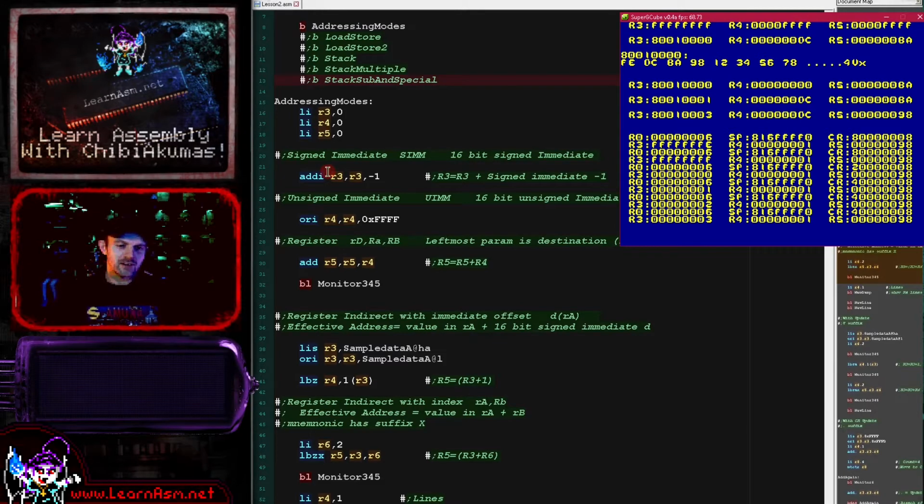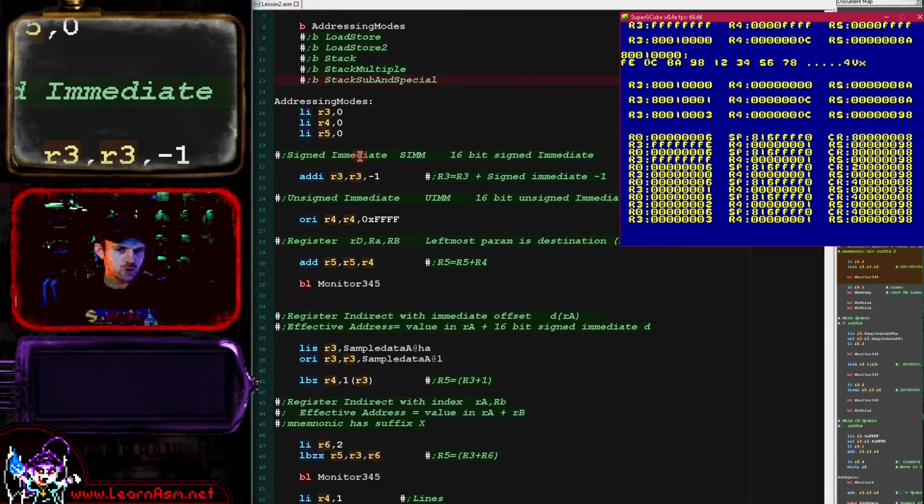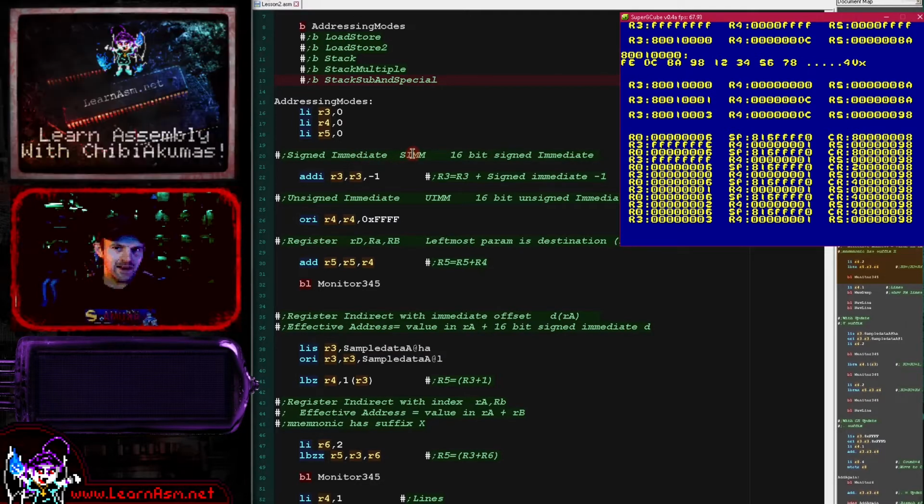Now, the first addressing mode we're going to look at is signed immediate, and if you look at the official documentation, you might see this referred to as SIMM in the example commands. So this is where we are loading an immediate 16-bit value, and that value is a signed number. This means it can go from -32768 to +32767. Why that range? Well, that's just the way the immediate values work. So that's what we've got here.